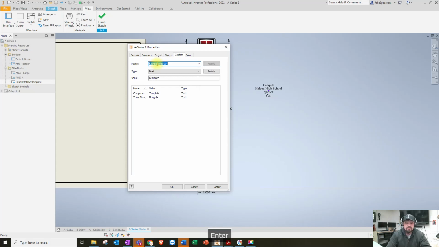template. Boom. Now we're going to name a new one, and this new one is going to be called the engineer, and that's going to be, I don't know, John Doe.